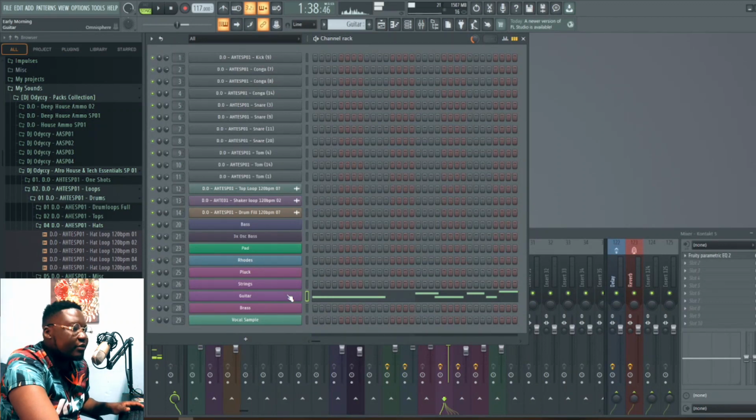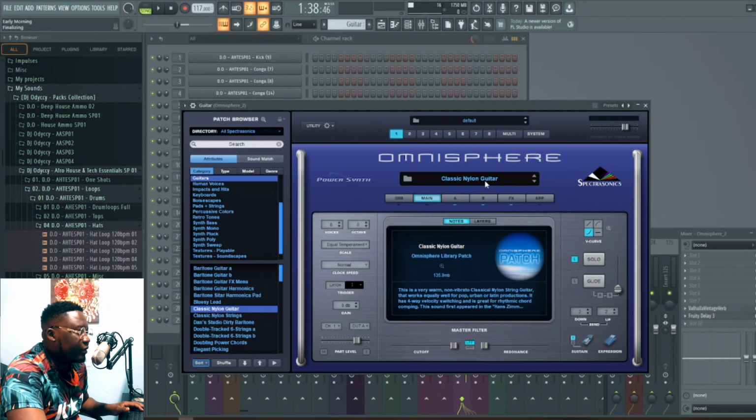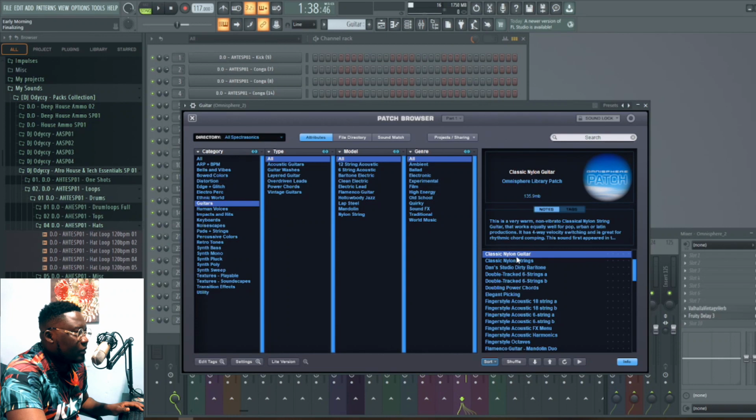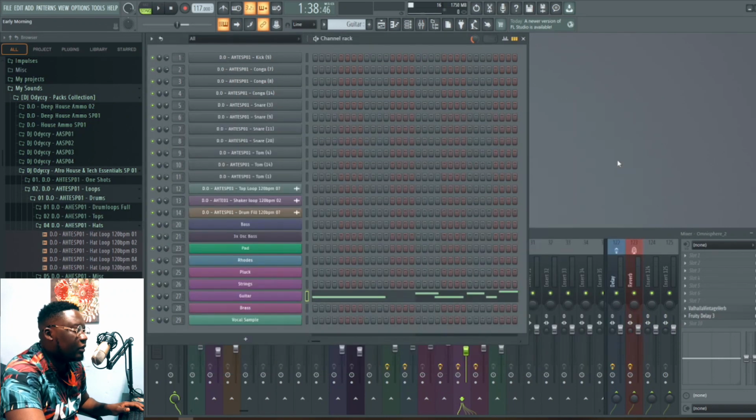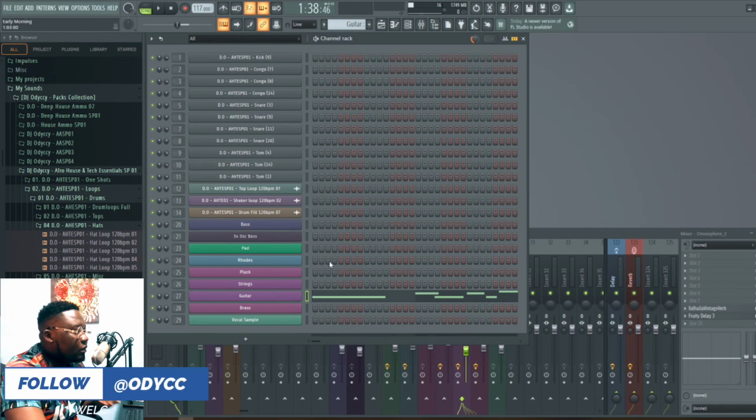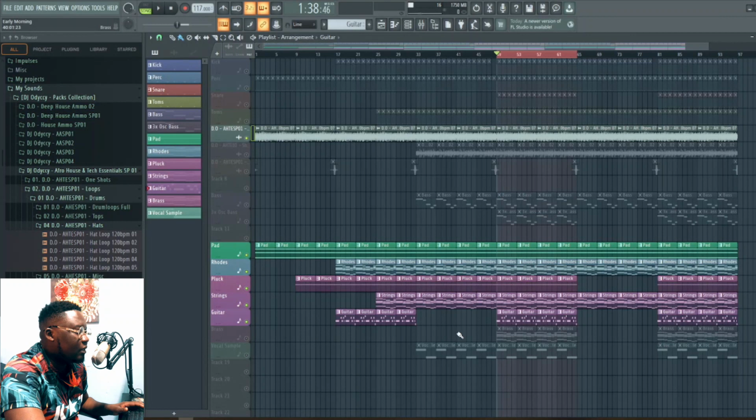This guitar comes from Omnisphere. It's just classic nylon guitar. You just have to come to acoustics and you find classic nylon guitar. So that's how it sounds. And then the next sound has to be the brass and this.